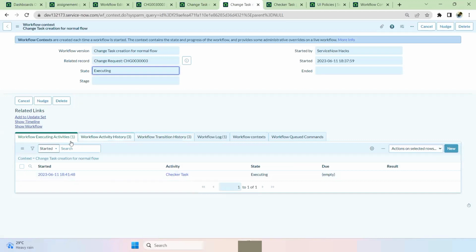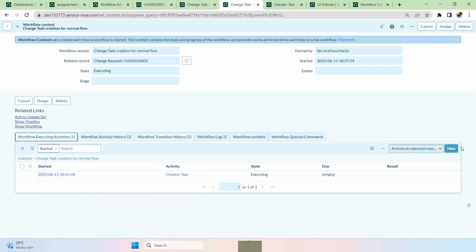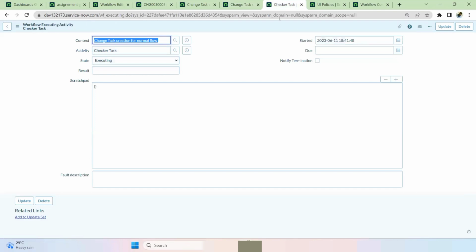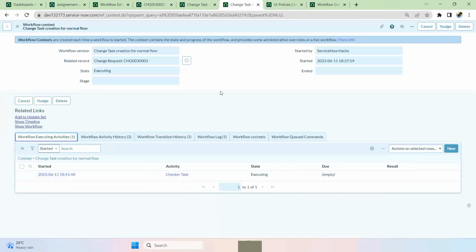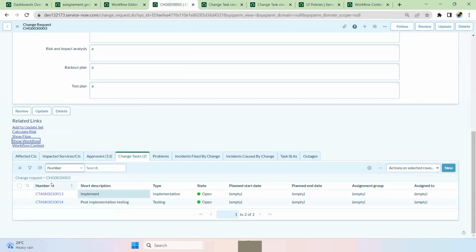Okay, now I have activated the new button. I have selected the checker task sys ID, then created a new one, and the new workflow execution is executing now. The state should be in the executing state only. Okay, once that is done, see, there is no task either for now, right?